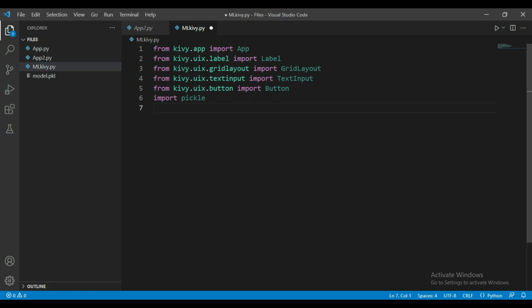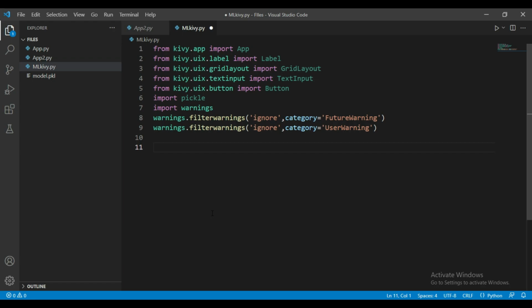Here I imported a few additional libraries. These are optional, but their usage is to remove the warnings from the results. From this program, I am expecting two warning messages, a FutureWarning and a UserWarning. I know these two warnings will come because I already executed this program. It doesn't look good if they are present on my app screen, so I am using this library to remove the warnings from my screen.